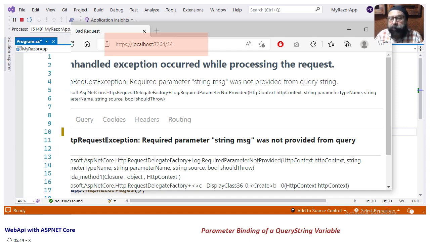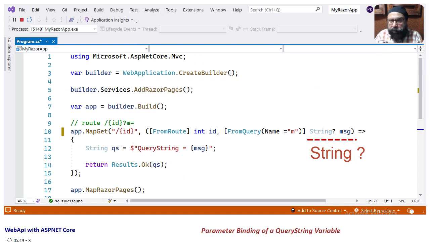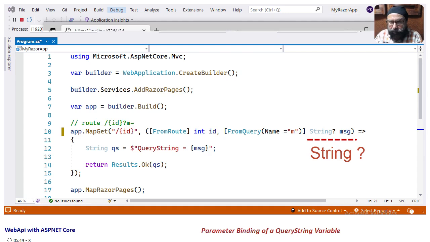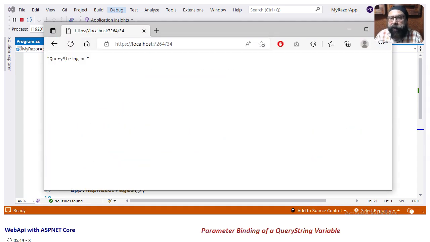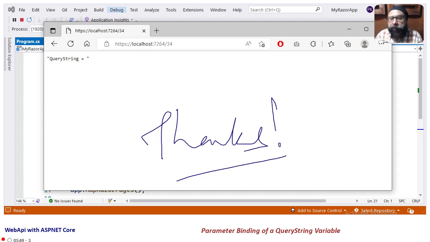So now let us mark m as optional by changing string to string question mark. So it becomes nullable and hence an optional parameter. We can run the project again and we verify that the API call succeeds without error and m is null in this case. And this is how we can bind a parameter to a query string source.